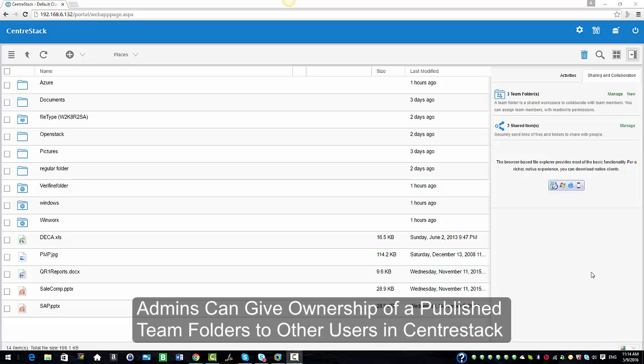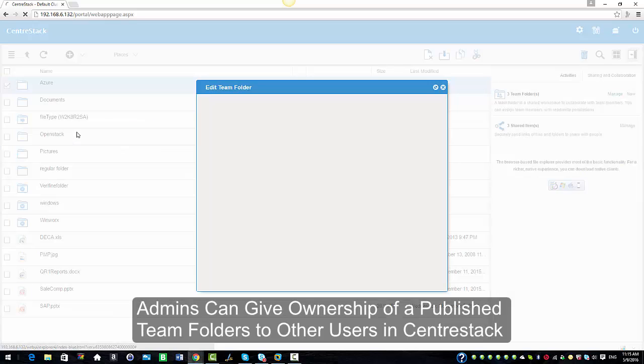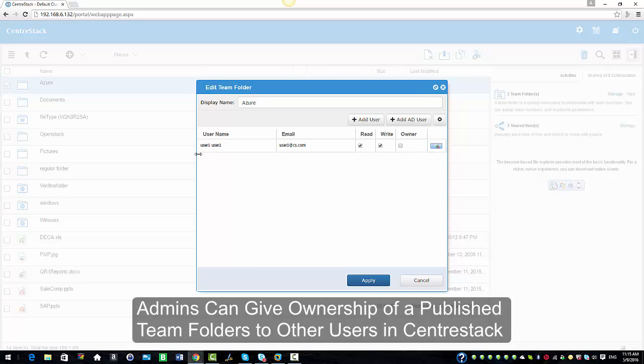We're currently logged in as an admin in our web portal, and I am going to use my Azure folder, which is already published to a user. So I'm going to go ahead and right click and show you. Select publish as team folder. As you can see, it's published to user 1, and right now this user only has read and write permission. The ownership box is not checked.